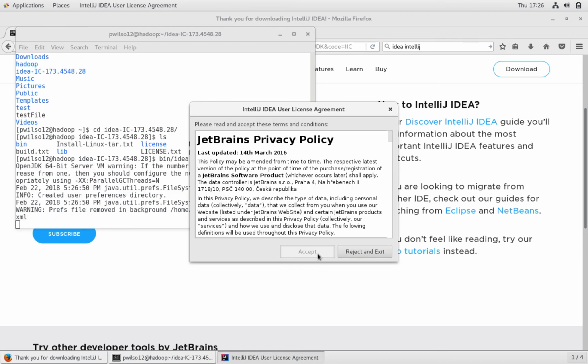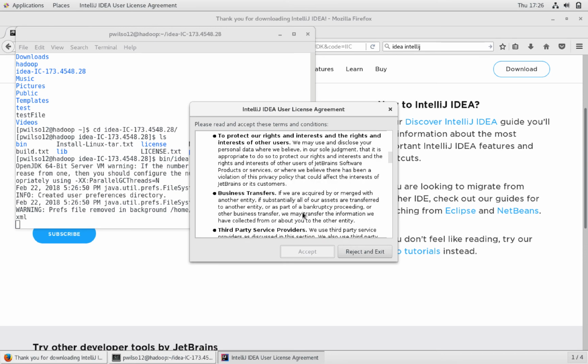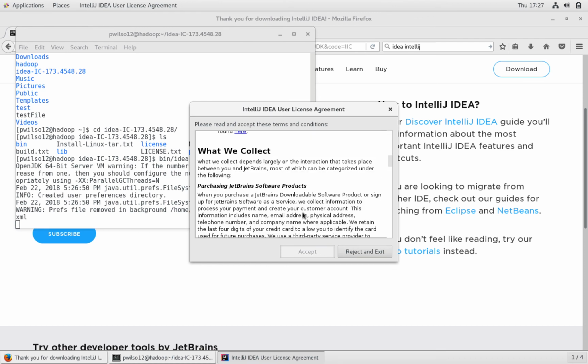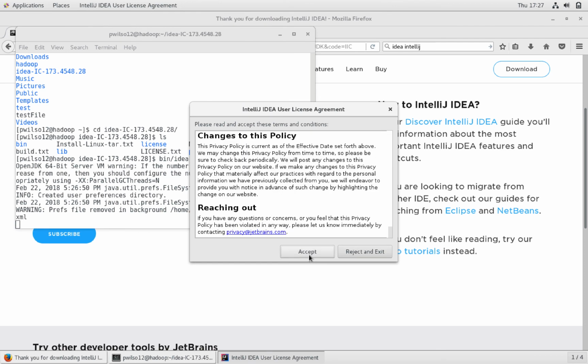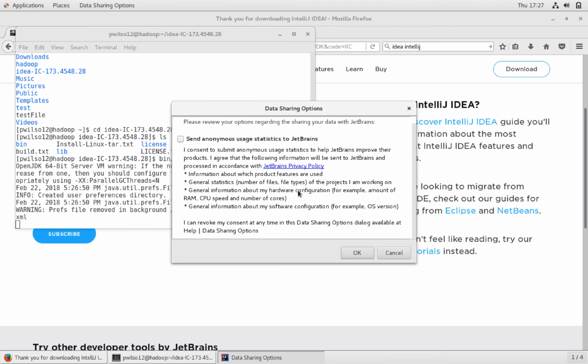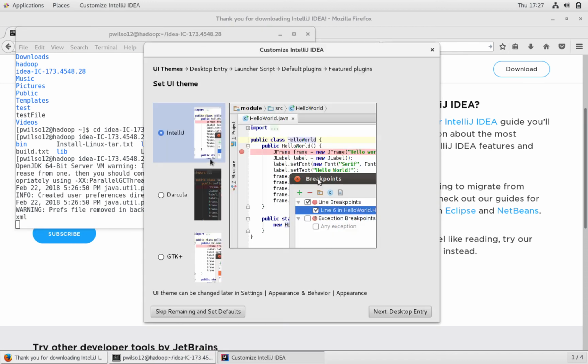And then we have to accept the license, the JetBrains policy, the license agreement. Read that thoroughly. And then if you're okay with it, you accept. Then you can opt in to reporting any errors. We're going to leave that unchecked. And then there's a choice on your theme. I'm just going to go with the default.